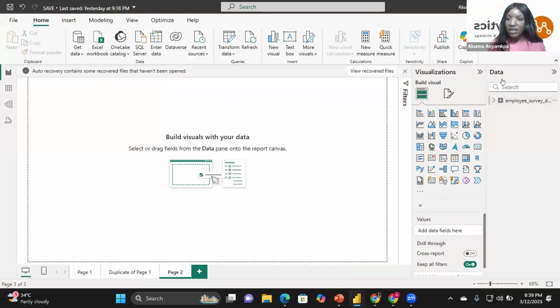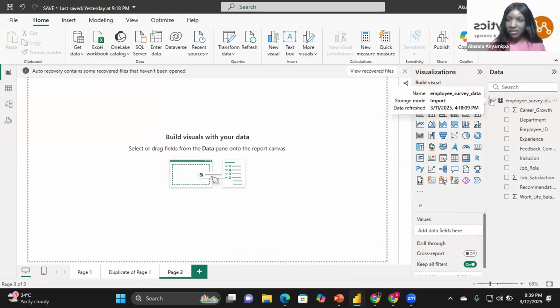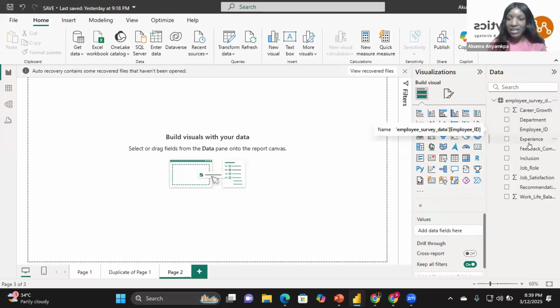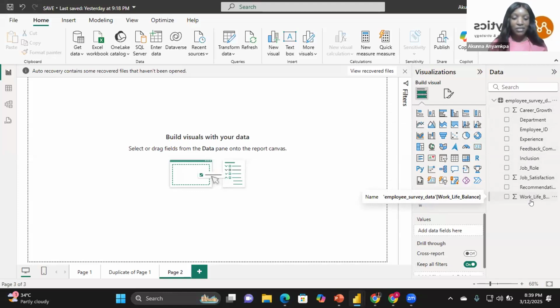And you're going to come over here and see data. Under employee survey data, you can see the various columns. Remember, we had career growth, department, employee ID, experience, feedback, inclusion, job role, job satisfaction, recommendation, work-life balance, the amazing columns that we created from the Google Forms, right? So now we have everything listed here. Now it's time for us to start creating our reports. Are you ready? Let's start.